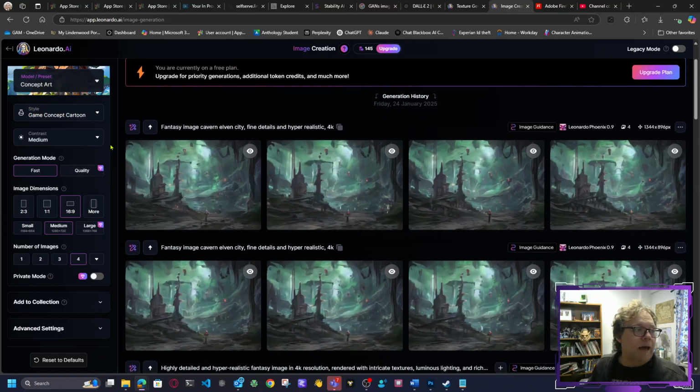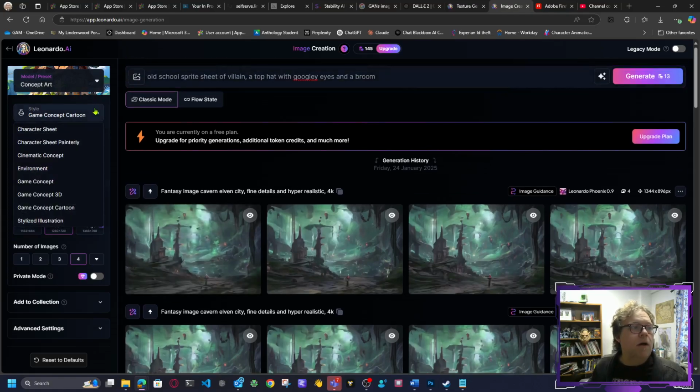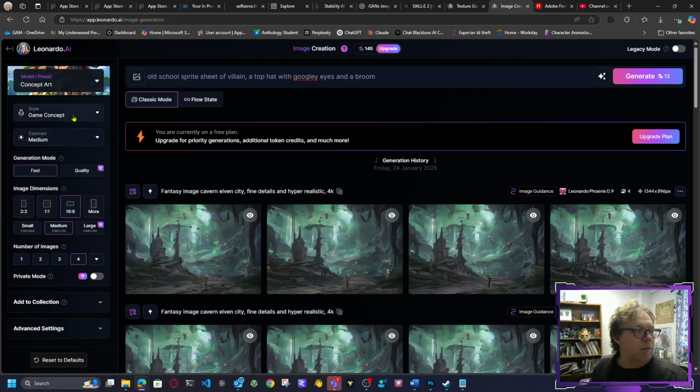Over here on the side, you can see lots of details and different settings. So again, style, they have a lot of fine-tuned models that have different looks and styles to them. So character sheet, painterly, game concept, cartoon. Again, I can pick whatever style I want. Whether I want high, medium, or low contrast, I'll just leave it there. Quality is locked, but fast is fine.